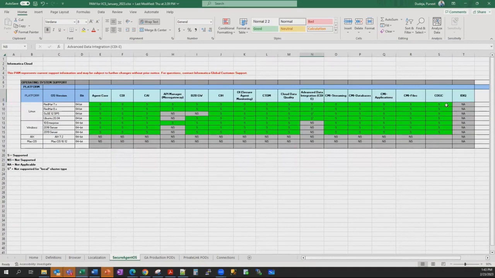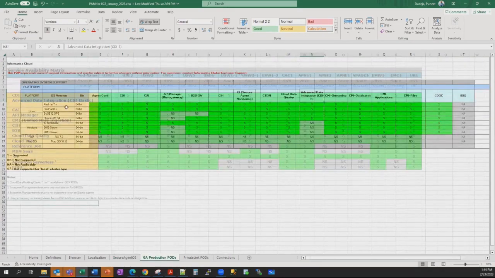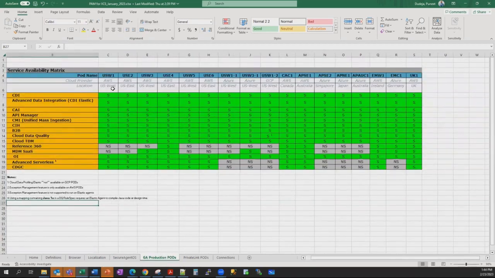So here we can see, for CDGC and for cloud data quality, Red Hat 7.x and Red Hat 8.x are supported. There is also pod support for each of the services. Here we can see for CDGC, the US AWS pods are supported. The AWS Canada pod and the AWS Australia pod support CDGC.